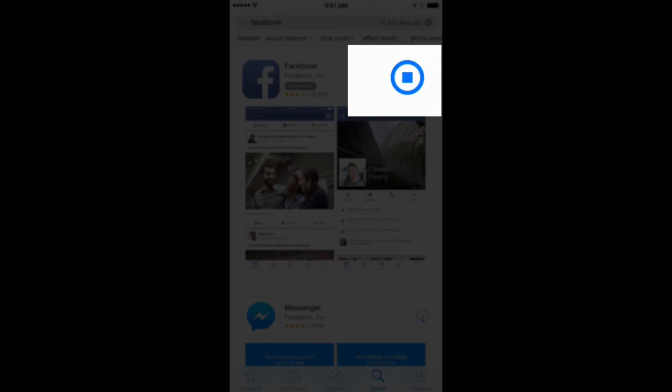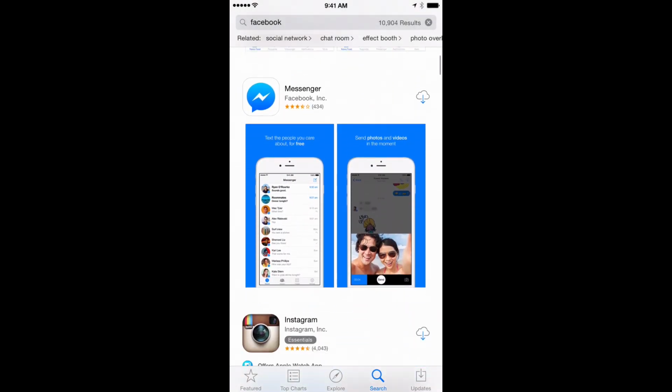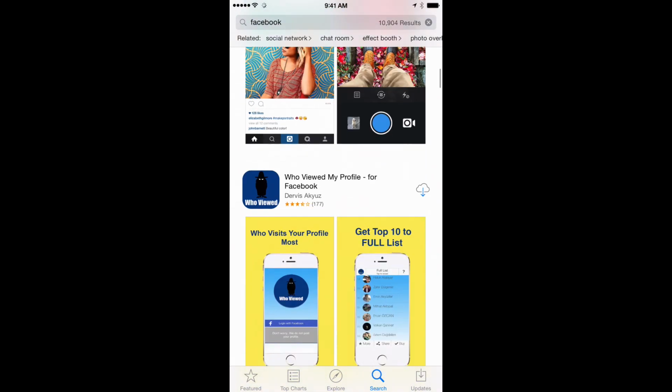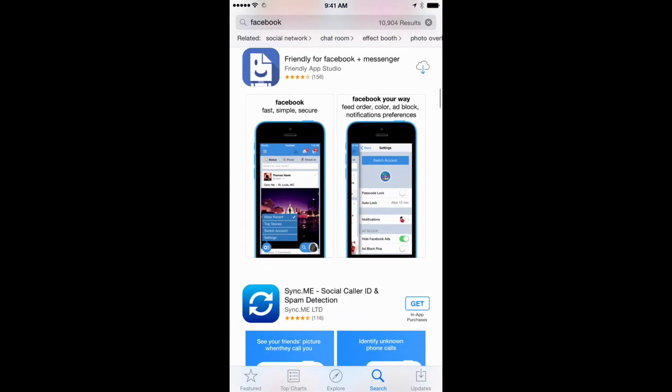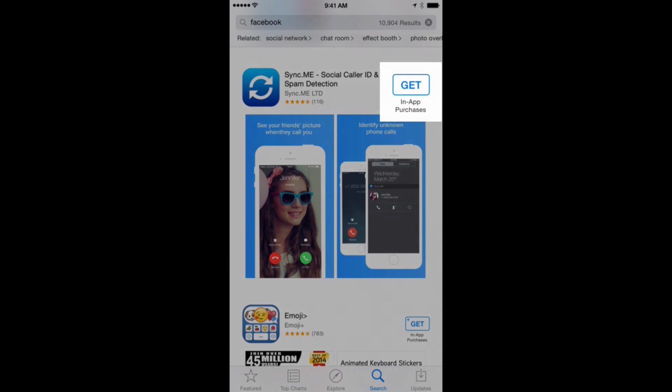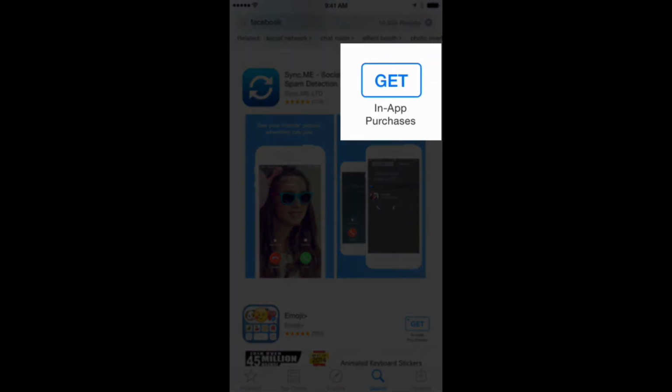So now it's completed the download, it's installing the app, and now it's changed the button to say Open, which means the app has been downloaded, it's been installed, and now I can just tap that button to open Facebook. Again, sometimes you'll see next to Messenger, this app, it has the cloud button. That's the button I would tap to download it. And sometimes you'll see a different button, like here next to sync.me, it says Get. That would be the button you press to download.